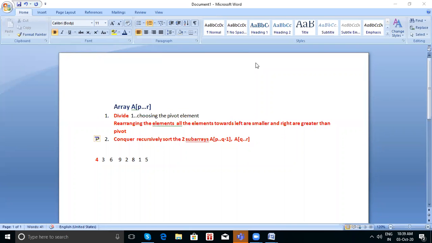So in the conquer step, we have to recursively sort the two subarrays. Once you sort like that, you will get the arrangement where all the elements towards the left are smaller than the pivot and the elements towards the right are greater than the pivot. Now what is my third step? I'm just writing an English-like instruction, I have not gone to the algorithm yet. The next step is combine. We have three things: divide, conquer, and combine.